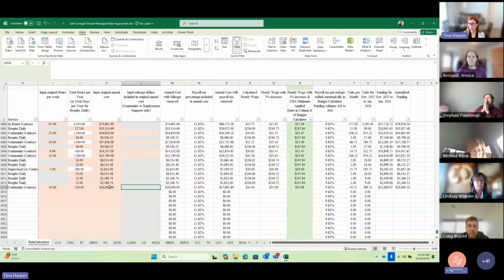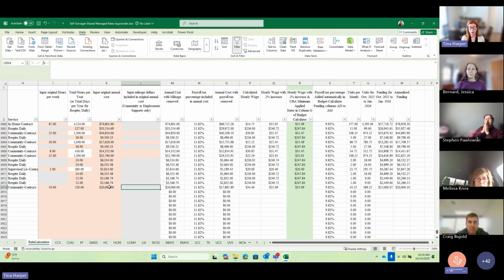Okay, that makes sense to me. I just want to make sure it was clear. I don't know if others agree, but that's how I was interpreting this being used initially. Thank you. I'm glad we talked through that. So we'll just keep column K, the original total annual cost. And then when we're doing the math part, we'll go ahead and subtract the mileage dollars reported in column L and report them separately on the budget calculator.